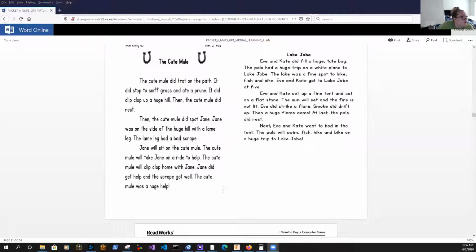Then it says reading. Read vowel, consonant, silent E, review decodable text, Lake Job, from the vowel, consonant, silent E decodable text document. So, Lake Job is what we're going to read. I'm going to read it to you, then I expect you to read it to yourself, just like we always do. Share my screen with you. It's the one that is on the right here, Lake Job.